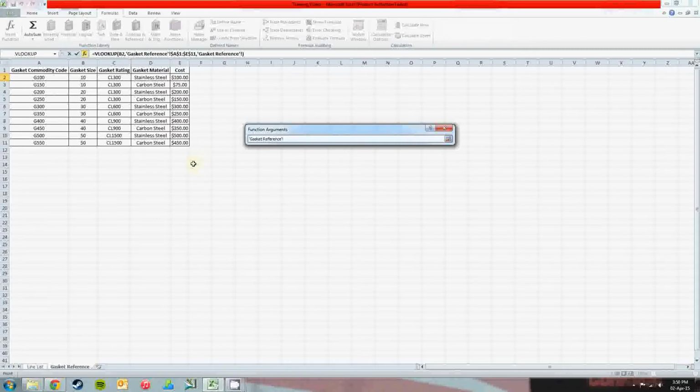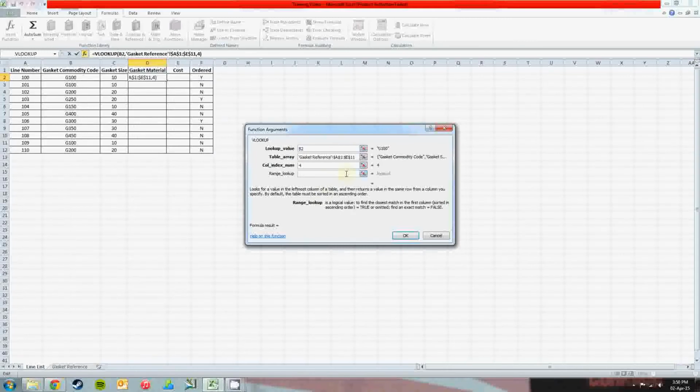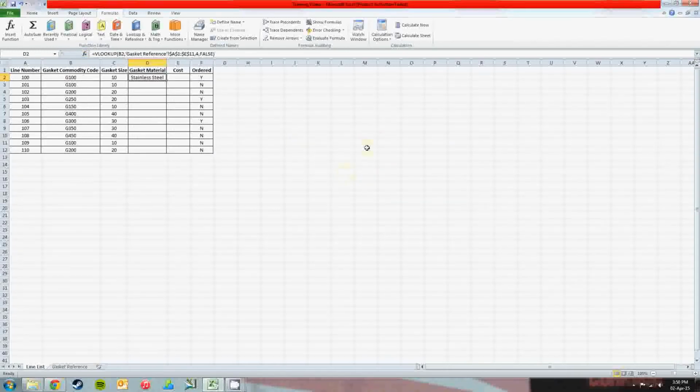That's just how the function works. So if, say, you wanted to look up a value of 10 and return a value of G100, the formula just simply wouldn't work. So back to what we were looking for, we wanted the material, so in this case that's the fourth column now. And then back to our range of false again, so that'll bring back stainless steel.